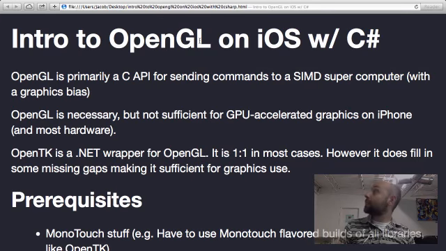All right, so I'm going to try and make this as interesting as I can. We're going to introduce OpenGL on iOS with C# using Xamarin tools. I'm going to assume no knowledge of OpenGL whatsoever, and we'll go from there. I apologize for my non-slides. These are mainly cues to remind me what I'm talking about.